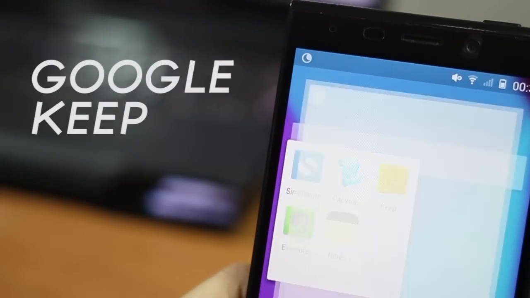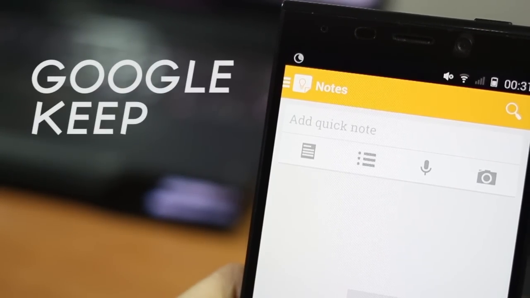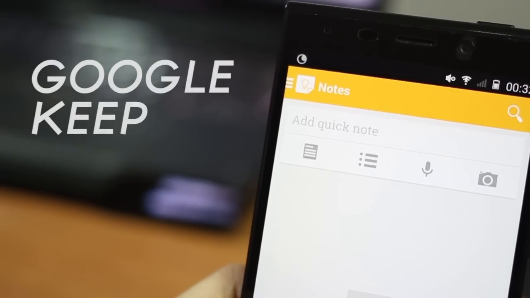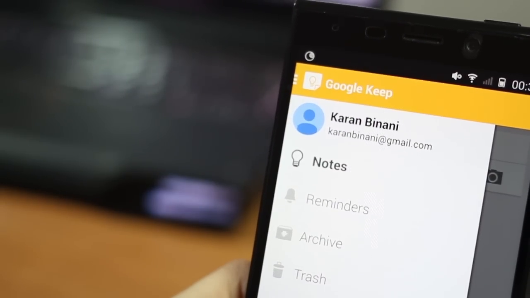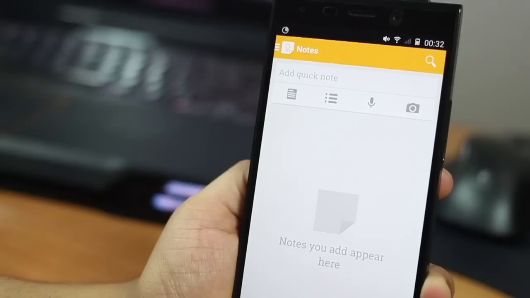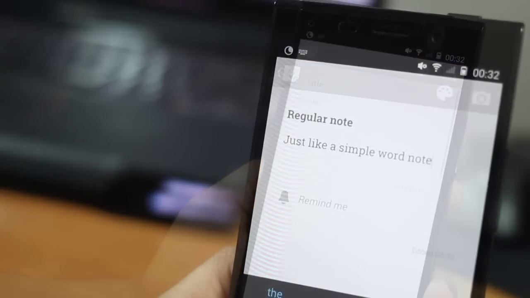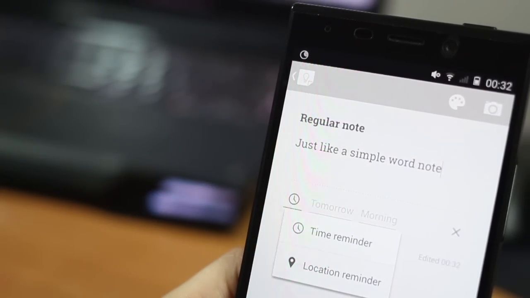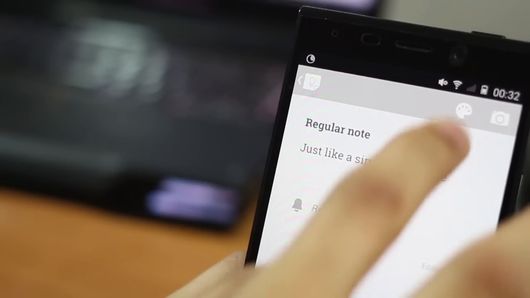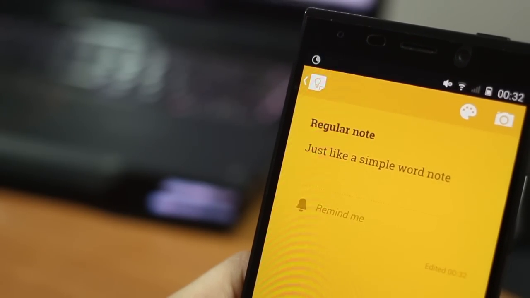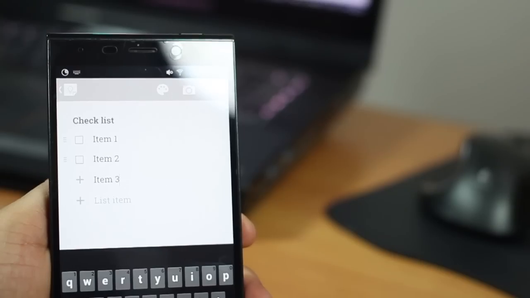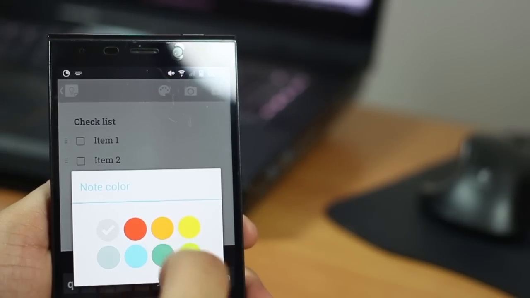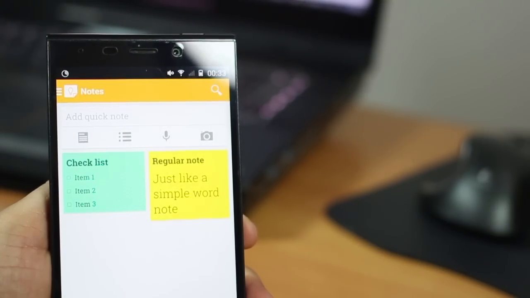The third one is Google Keep, and it's a great combination of good features with a very simplistic UI. You've got four different types of notes that you can take. You can put reminders, you can archive stuff. The first one is a regular note, just like a simple Word note. You can add a reminder, a location one, or a time reminder. You can change colors so that it helps you distinguish different kinds of notes. You can create a checklist and again, give it a different color if you wanted to.